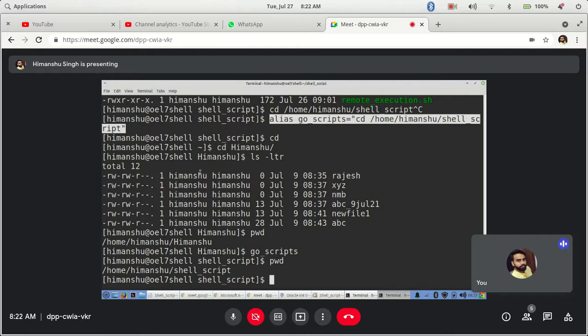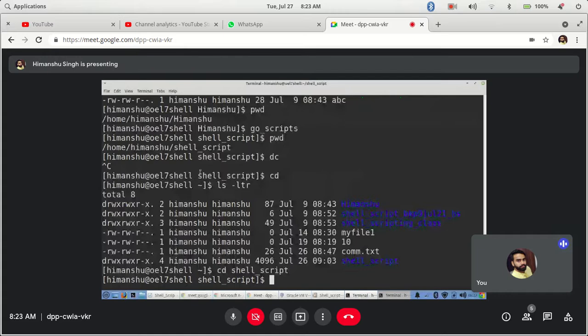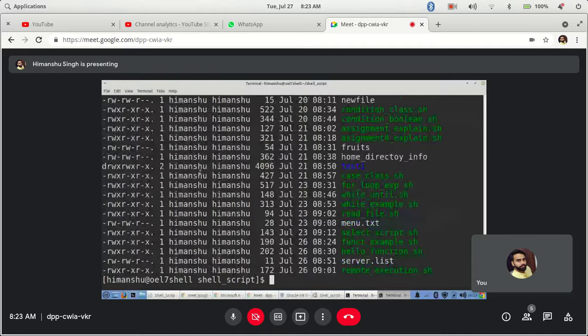I missed your question. Yes, let's see. But that alias should be available in your bash. If that is not present, you will not be able to do that. So that alias should be present in your bash.